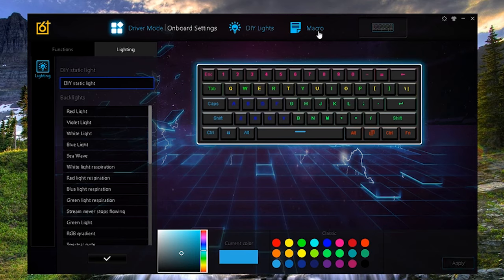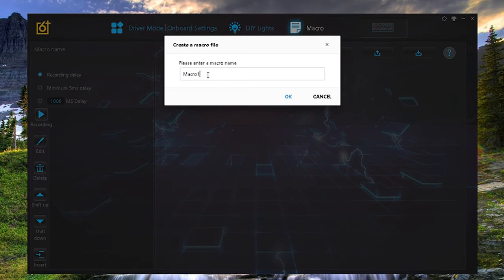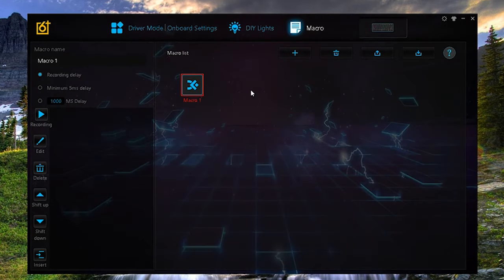Now let's go up to macros. So up here you can see the macro. Let's click that. Click the plus sign to add a new macro. Hit OK. So this is your macro.